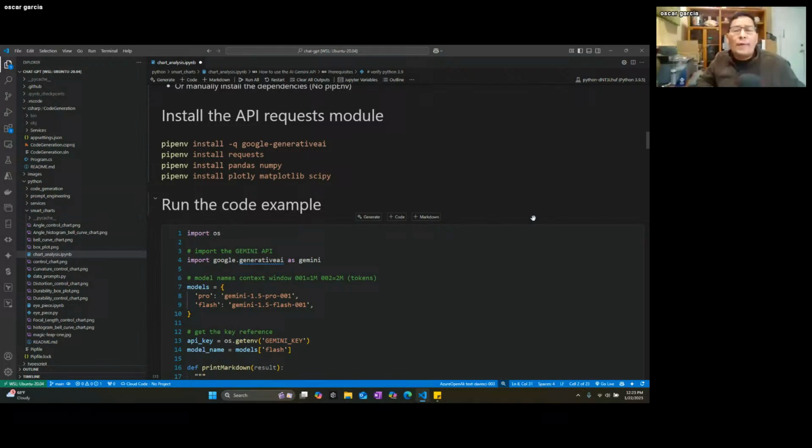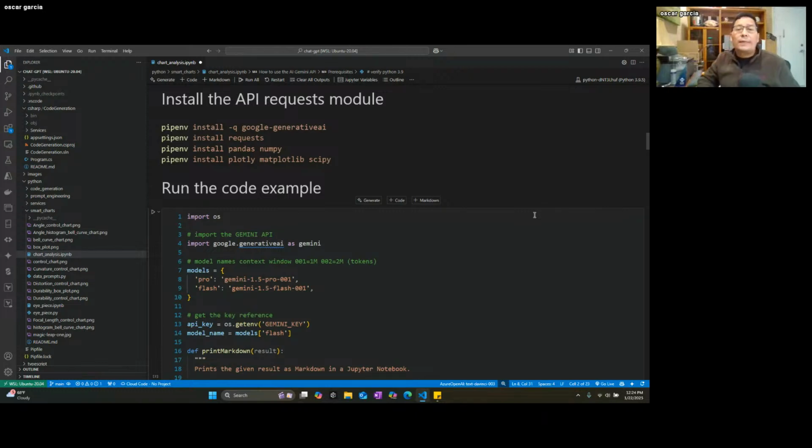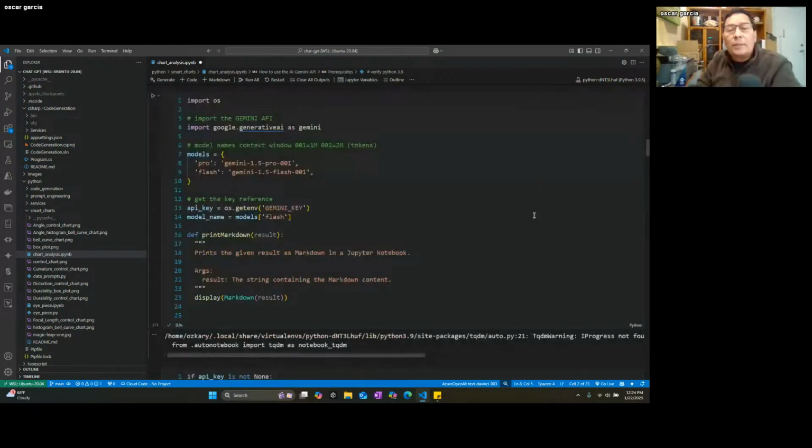So you install all of that in your environment by running it through the terminal. Once you do that, you can just run the code. So this is the code here. I'm going to blow this up a little bit now that we're going to look at the code in more detail.